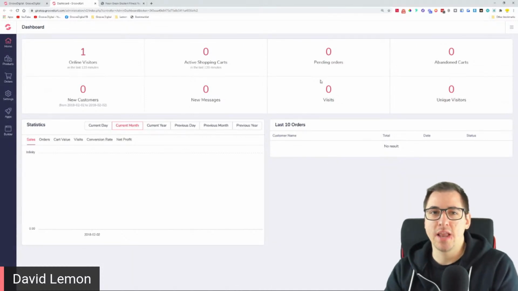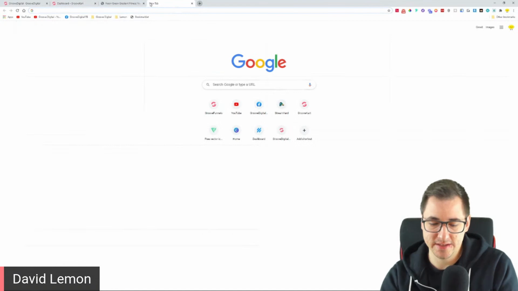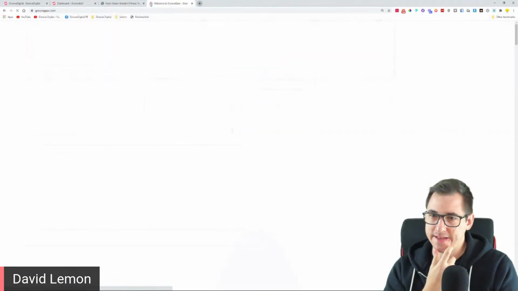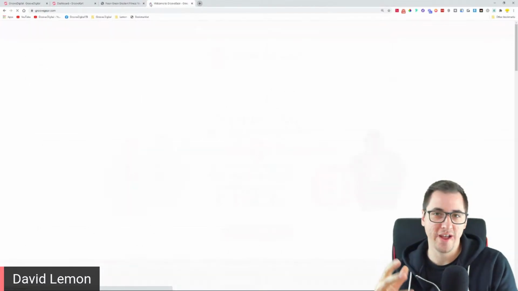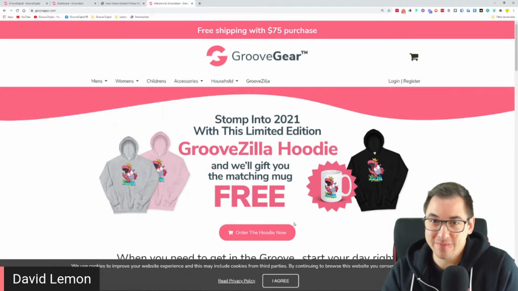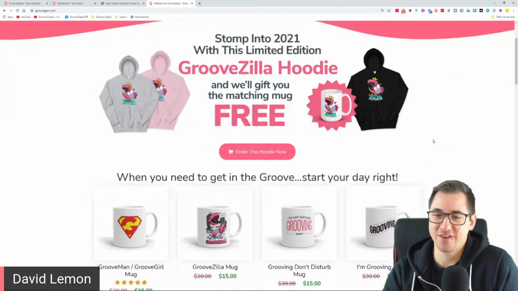And the store that I would like to open is GrooveGear.com. This is the store where Groove Digital company sells its own merchandise. So in case you would like to purchase something here, and if you're a Groove fan, this is somewhere where you can actually get something for yourself.